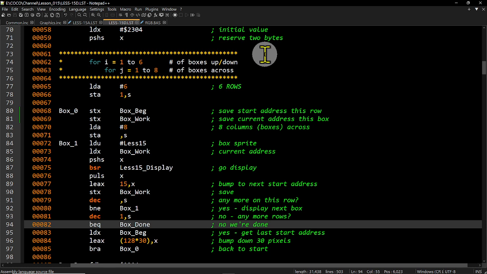Now we're going to do a couple of loops of for i equals 1 to 6 and for j equals 1 to 8 type loops, which gives us six rows up and down and 8 across at each row. So we'll load up our 6 and store that on a stack. We'll load up the starting address of this row, which is this 2304, the very, very beginning corner. And we'll store that to say here's our starting corner for this row and store it for the starting address of the box we're currently working on. They're both the same, upper left-hand corner.